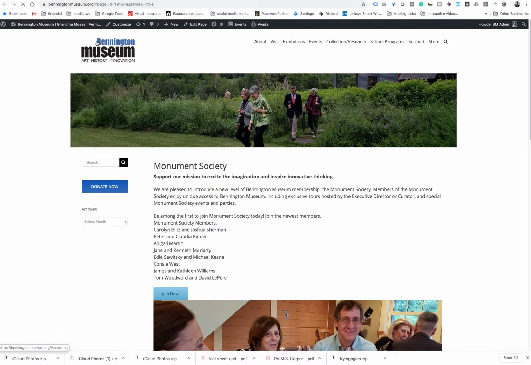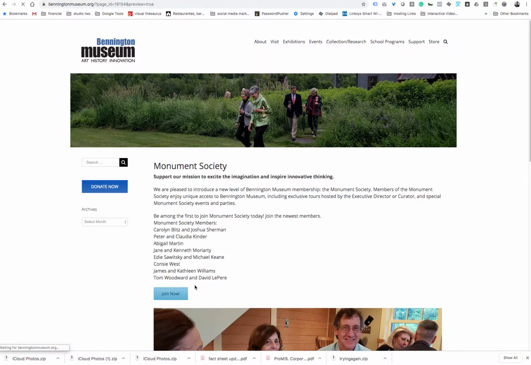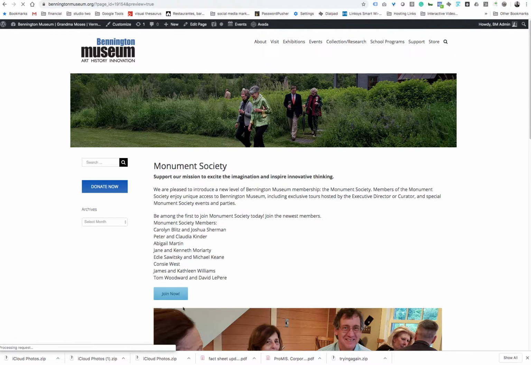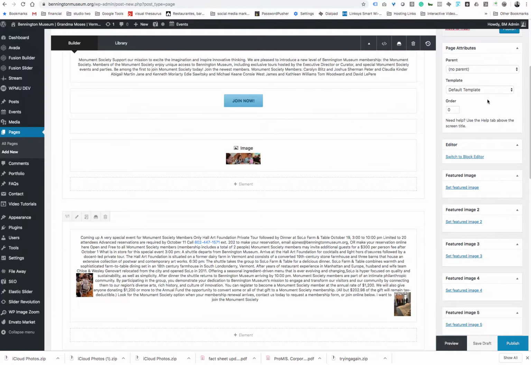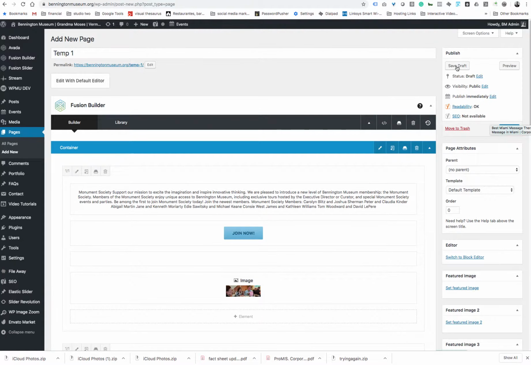So let's go take a look at that. And here, now we have a nice little space between the button and the element. All right. So I'm just going to save this as a draft if you want to play around with it. And I think that's it.